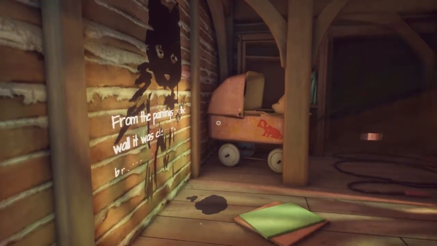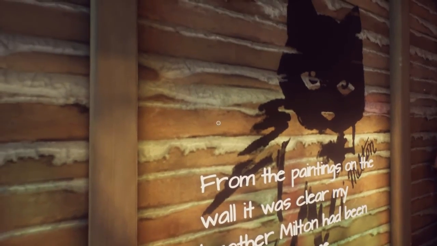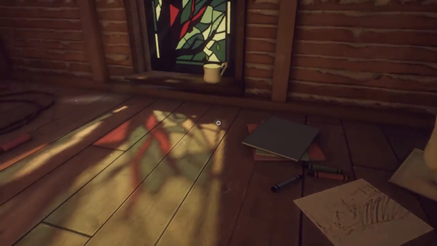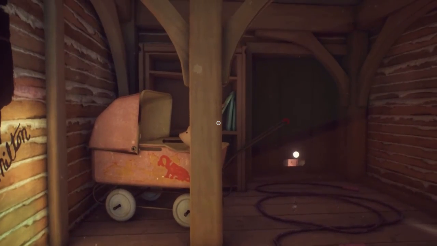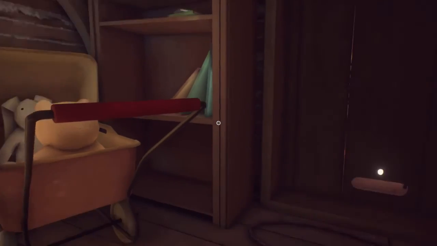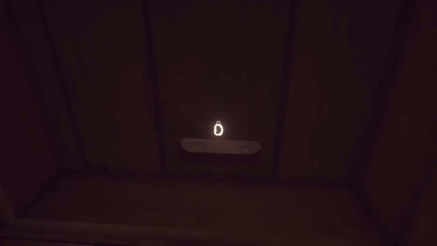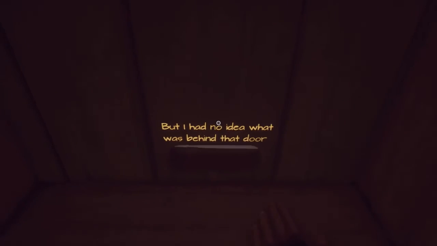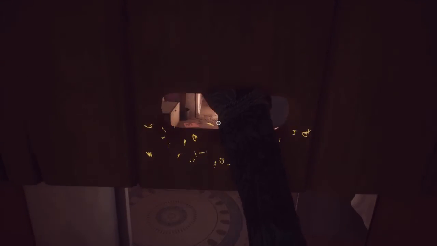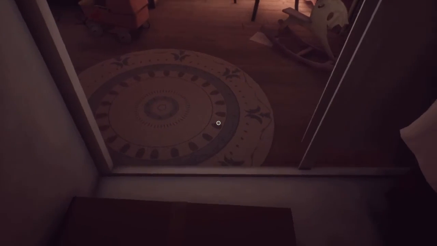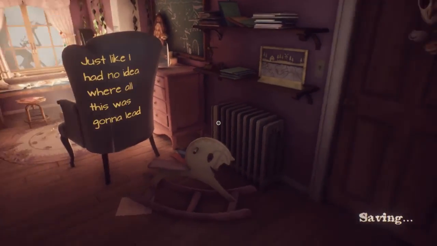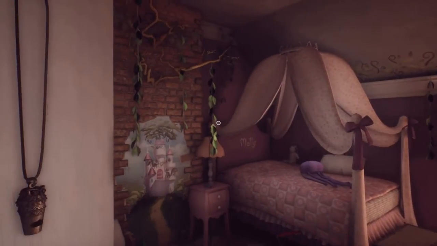From the paintings on the wall, it was clear my brother Milton had been here before me. Guess Milton was kind of like an artist in a way. Reading this, maybe it sounds like I had a plan. What's that? But I had no idea what was behind that door. Guess I just have to push. Okay. Just like I had no idea where all this was gonna lead. Okay, so far the game saved twice.